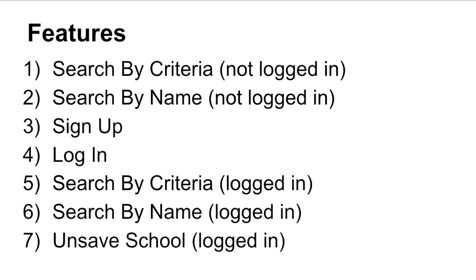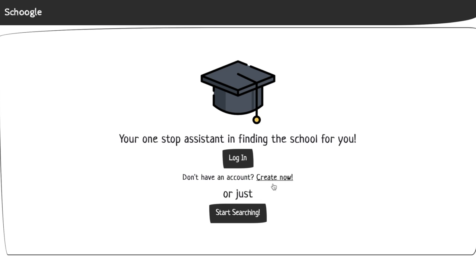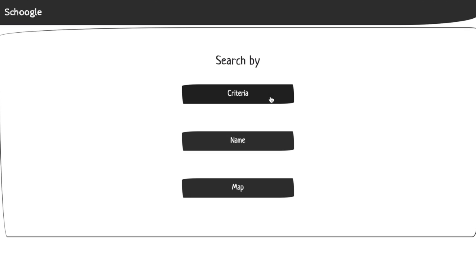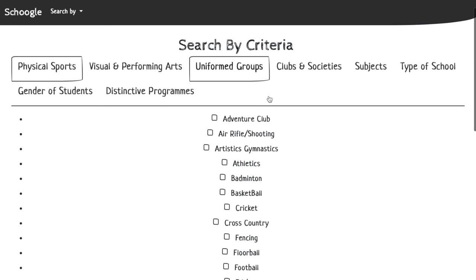Here are the main features of Schoogle that we will be going through today. First, let's go through one of the two main searching functionalities: search by criteria. From the landing page, we will immediately want to start searching. Next, we want to search by criteria. Here, we can select whichever criteria we want.